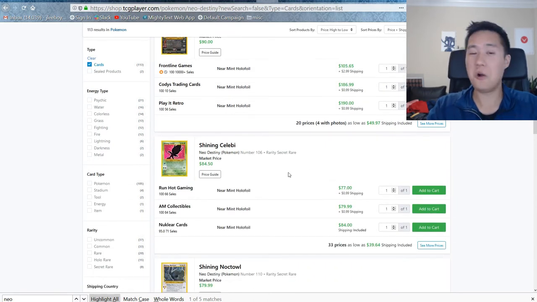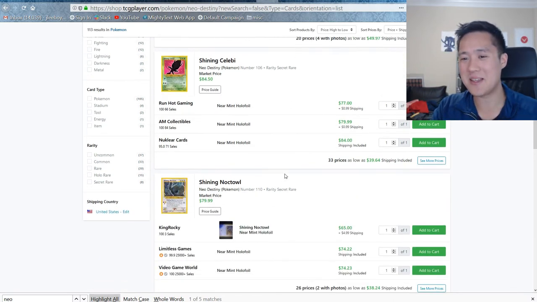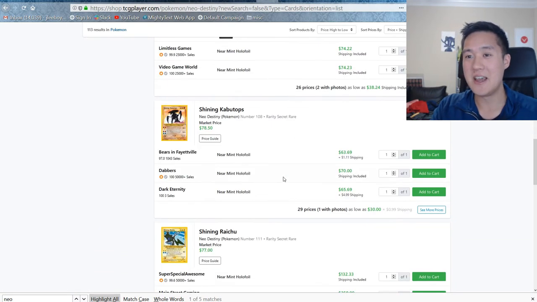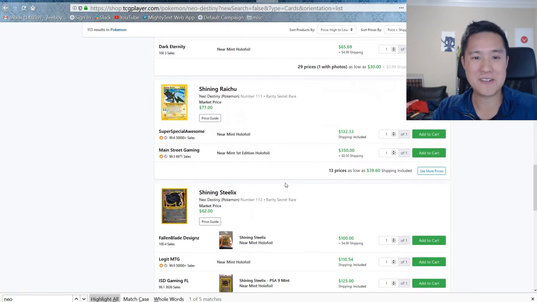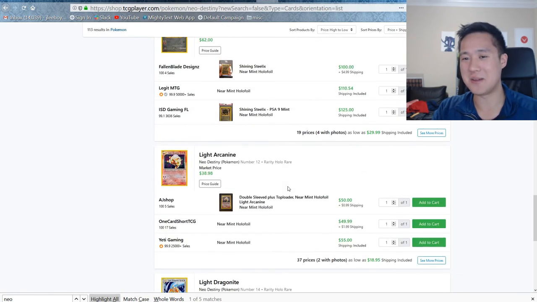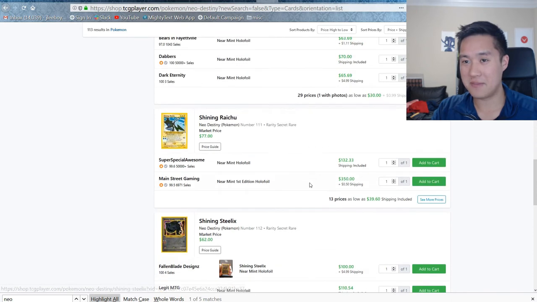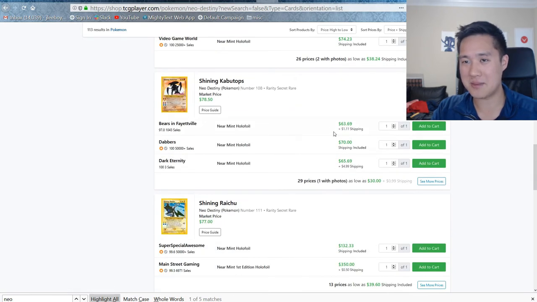So yeah, OG Shinings. While all this hype is going on for Hidden Fates, keep an eye out for these guys. Maybe it's something you want to add to your collection. In my opinion, these are part of history that everyone should have, at least some of them. They're pretty affordable. Kabutops is kind of a one-off. Easily under $100, you can get a potentially near mint one.